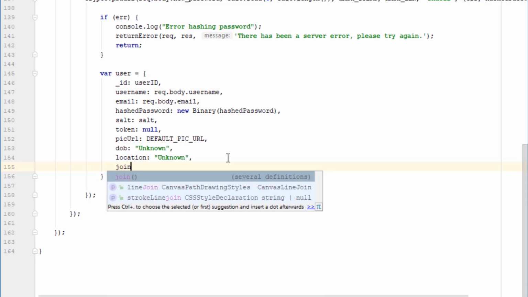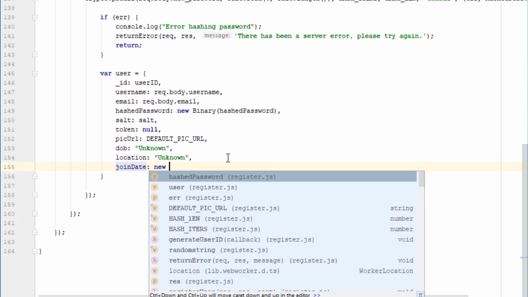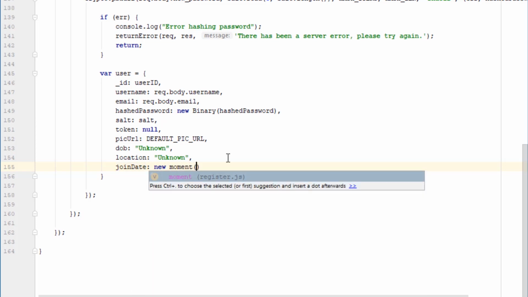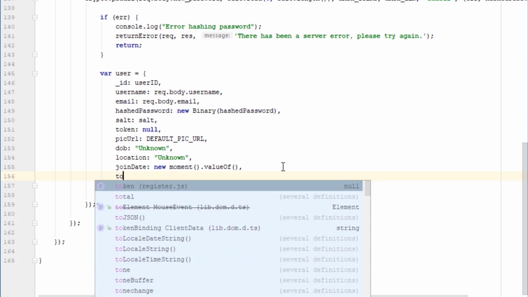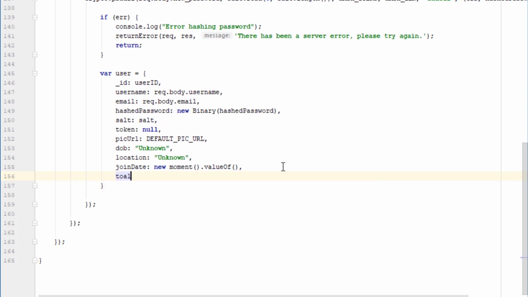Anyway, the next thing to put in is their join date, which I'm going to set to new moment. And this new moment is going to give us the current time. Then we're going to do dot value of, which will give us it in a Unix epoch format. But that doesn't matter, you could just set it to be new moment. I'm putting value of to get the number of milliseconds, to get a more specific date, basically. But it doesn't matter. You could just use new moment and that'll be fine.